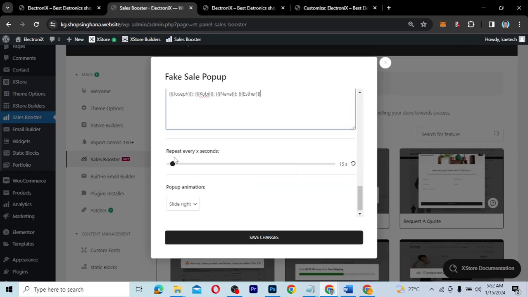If you scroll up, you see repeat intervals. Every 15 seconds it's going to show over here. And then where do you want the pop-up to show? You can slide up, slide right, or whatever it is. It depends on you. I'm going to leave it as the default one, which is slide right, and then click on save changes over here.